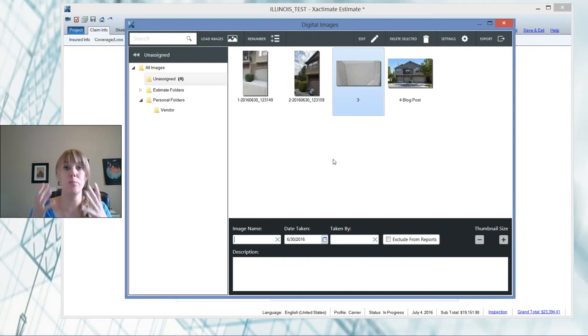When trying to piece together where window screens go on the house, it's nice to have the left elevation where the screen resides, and then a picture of each of the window screens so you can see this is where it went, where it was damaged, and then of course the close-up of the damage itself. Helps everybody out, paints the big picture of what's going on out in the field.